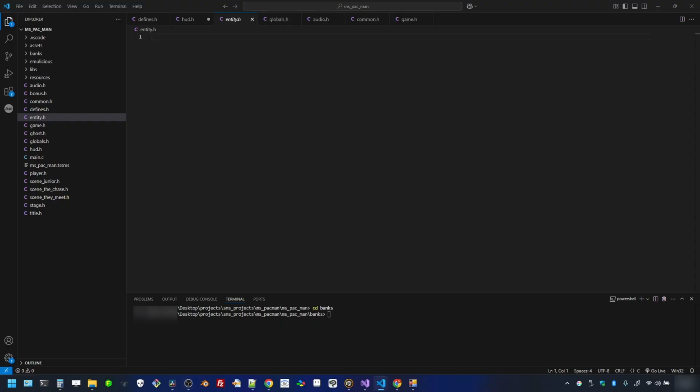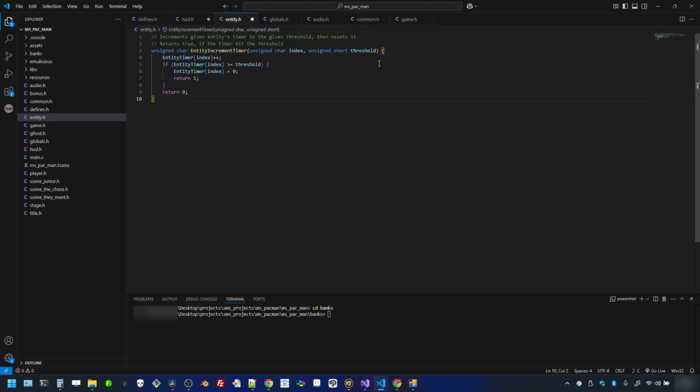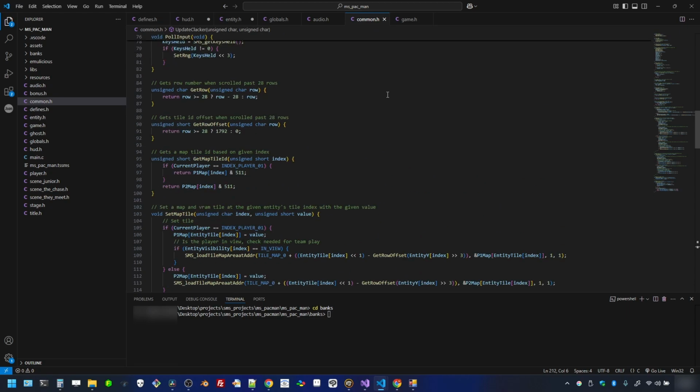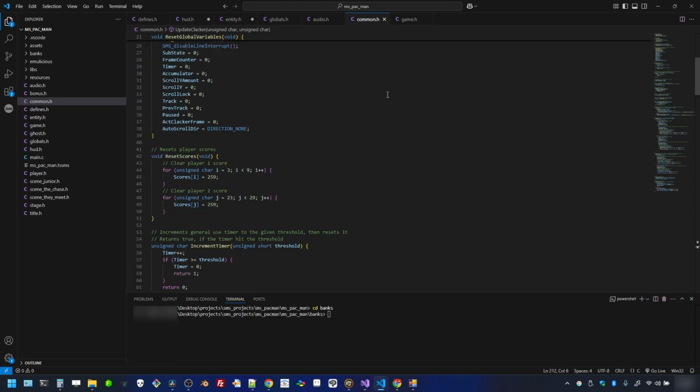We're going to now define the functions within our entity source file. First one is the entity increment timer. This is very similar to the common increment timer. I believe it's somewhere over here.